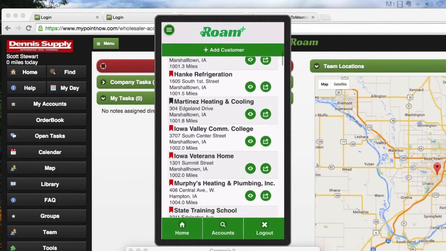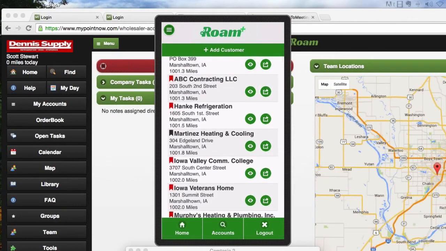Now, the other thing you can see, if I scroll down this list, see how we have the red banner next to the person's name? And for Martinez, we have a black banner. I think you guys have understood how My Accounts works. We started with a list of your accounts that you guys worked out with Scott, but then if you call on somebody or you check in at some place, we conditionally put them on your list.